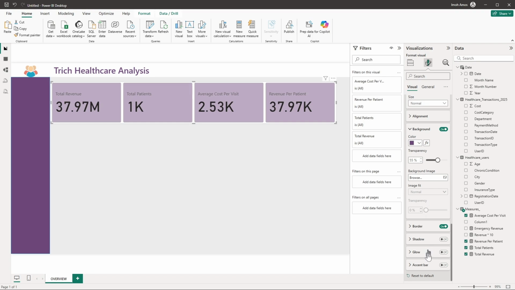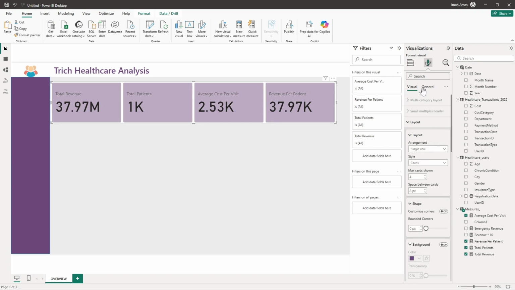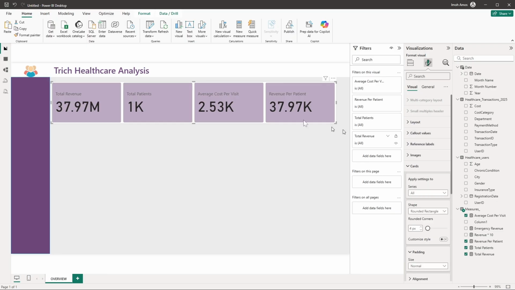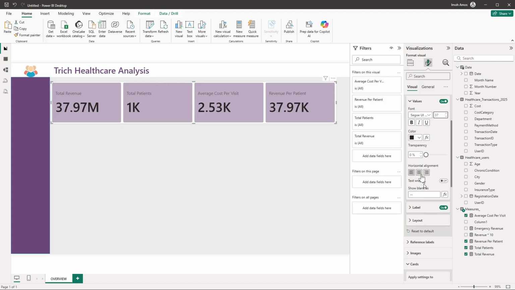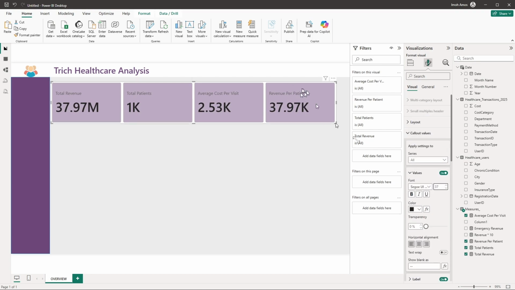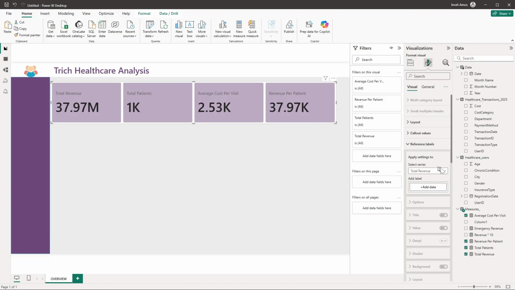Then I can change the font, that's the layout, go to the colored values. Which are these values? Colored values. Apply settings to all. And category values. These top ones are the category values. Go to reference labels in this case. Reference labels. Select all of them.